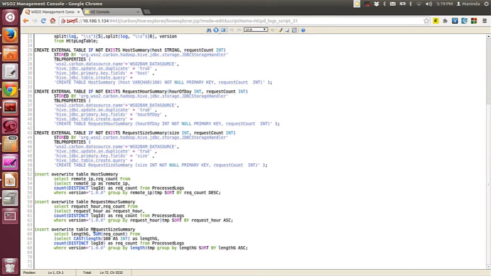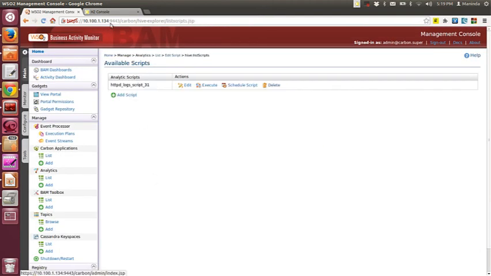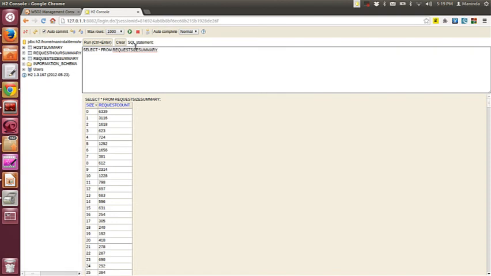When updating the request size summary, you can see the length was integer divided by 100 and taken as length g, grouped by length g, and sorted by length g in ascending order. So that means the length is grouped by the size 100 and sorted by the length group in ascending order. Okay, now the data are in the RDBMS.